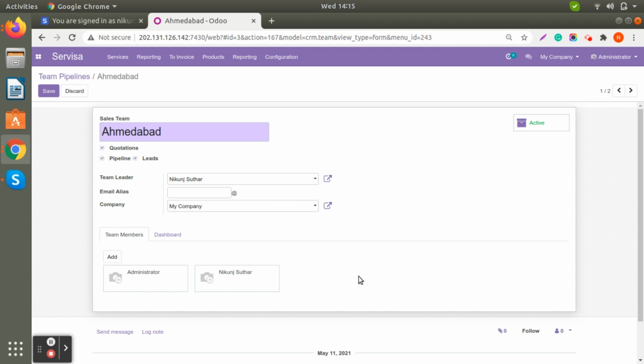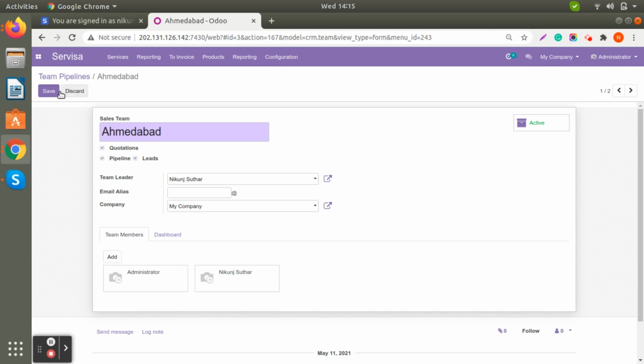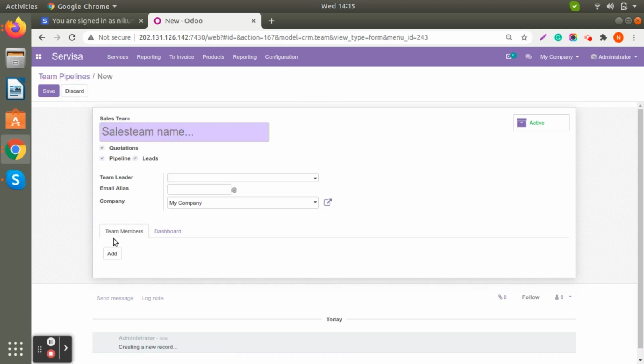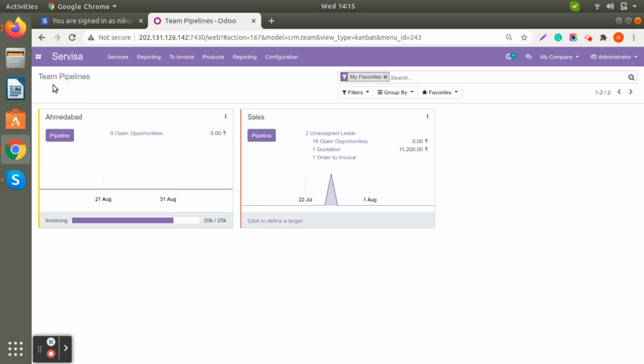And here we have given the option of team members, so you can add team members for this sales team. We have created only two users here, so only two options are coming. Otherwise, the list of users will reflect over here and you can just select and create the team members for the sales team. Once you save this, you get the option to create another sales team as well. So this is the part about the sales team.